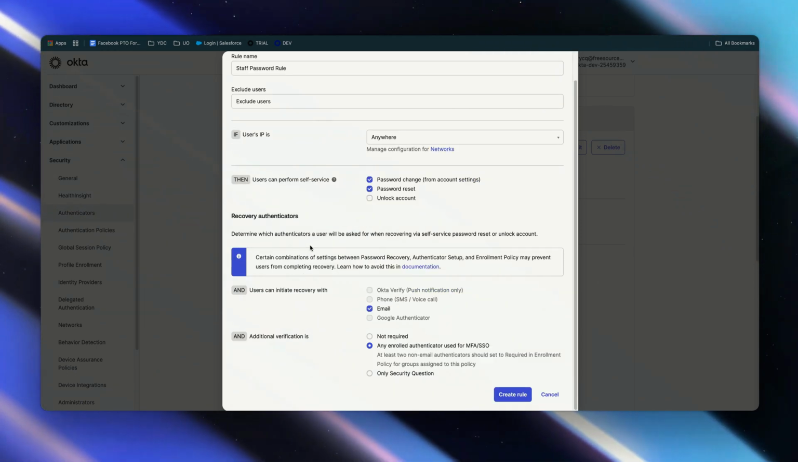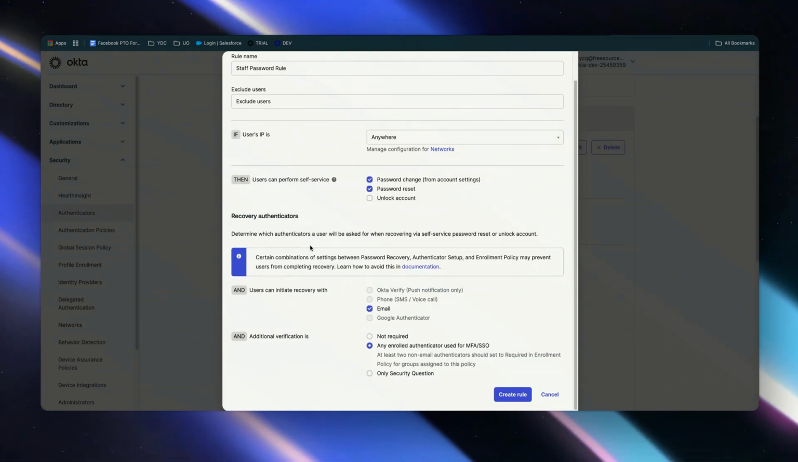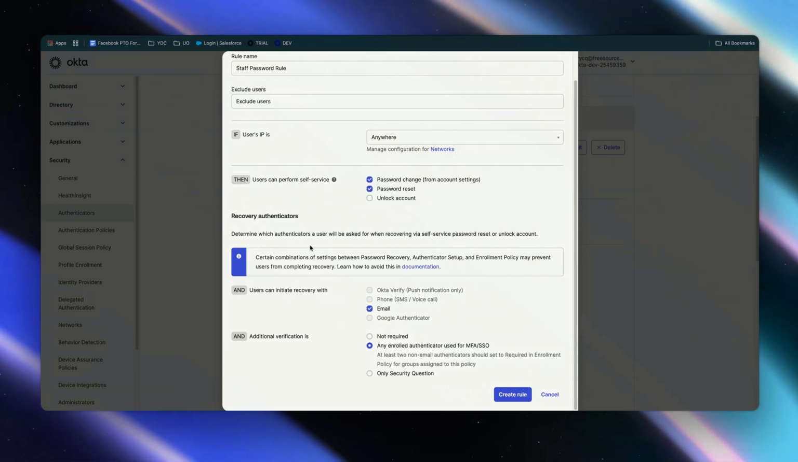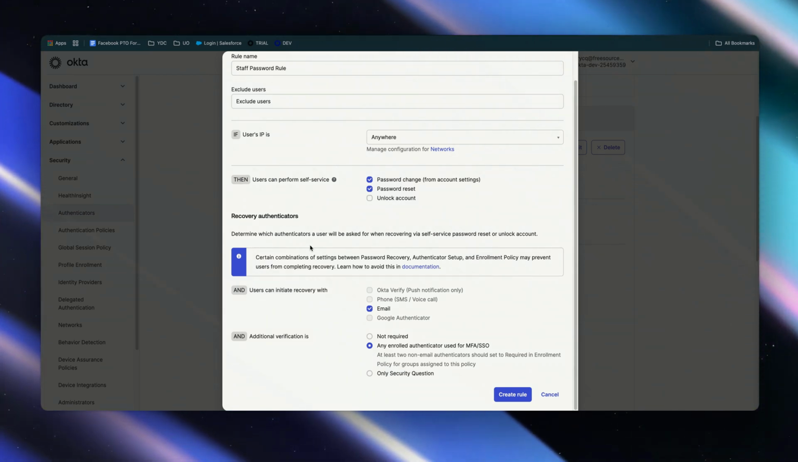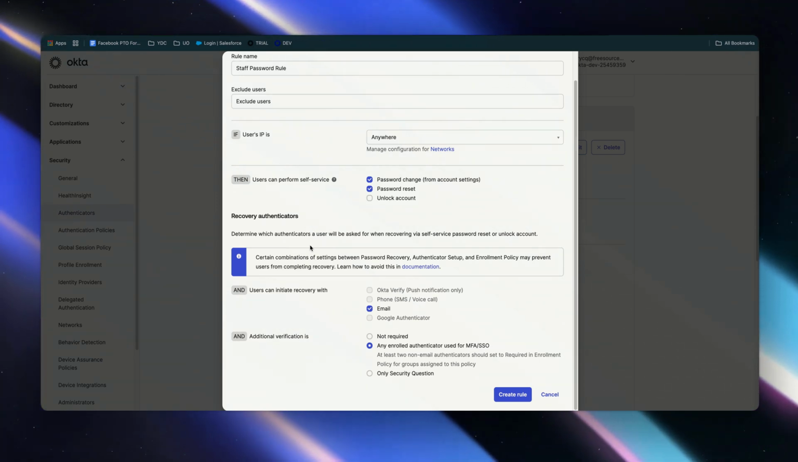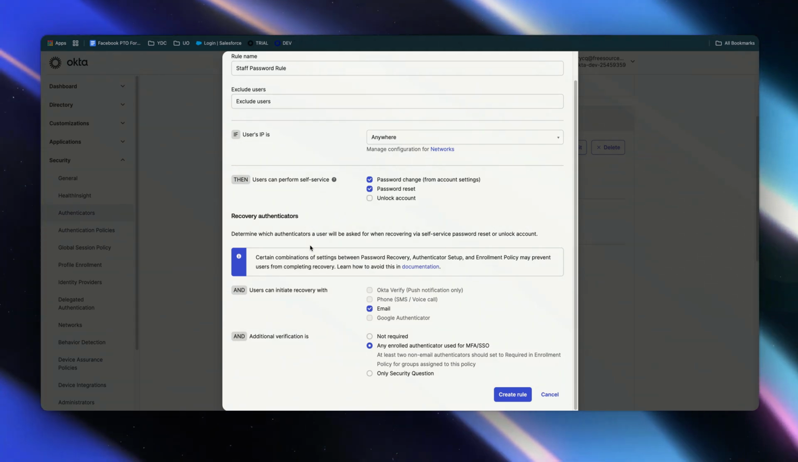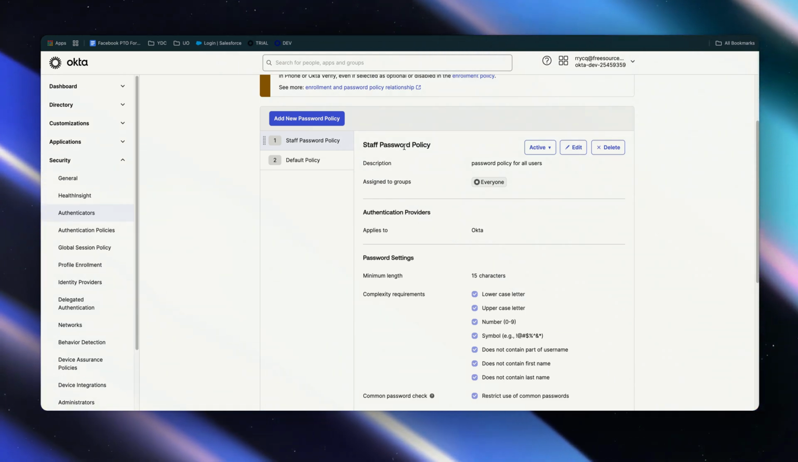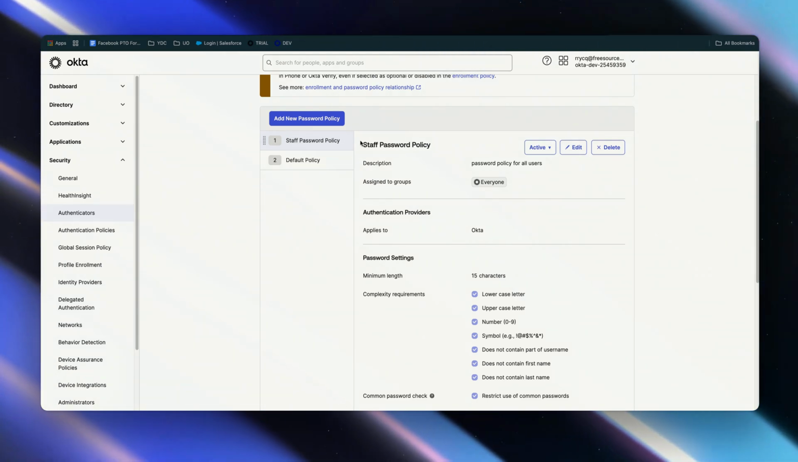Let's talk about recovery authenticators. Now, this is important. So users can initiate recovery with email. So we're going to keep that as is. And then additional verification is any enrolled authenticators used MFA or SSO. We're going to keep that selected as well. And we're going to create this rule. And now our staff password policy takes priority within our organization.